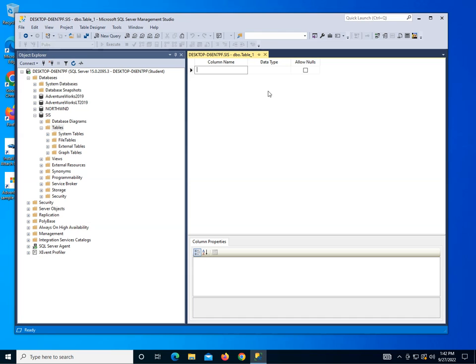What is a null? Null is the absence of anything. So it's not a space, it's not zero, it is the non-existent. So you cannot actually have null be equal to anything, including null. If we don't put anything in a particular field, then that field has a null value. And we want to determine whether something is going to allow nulls or not.